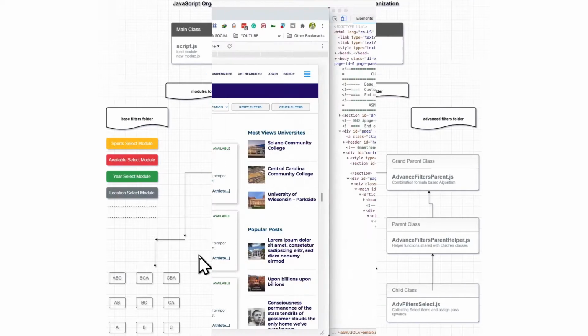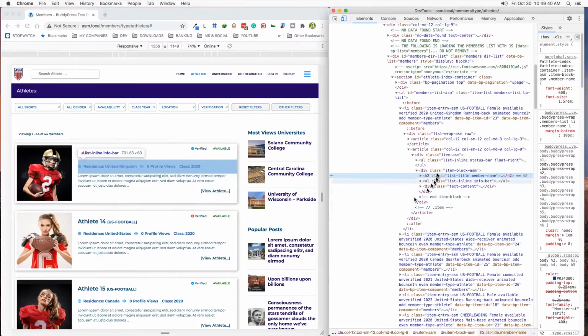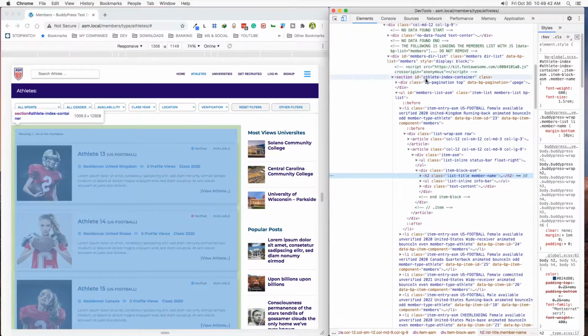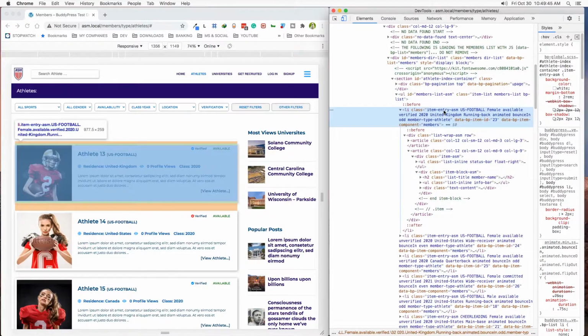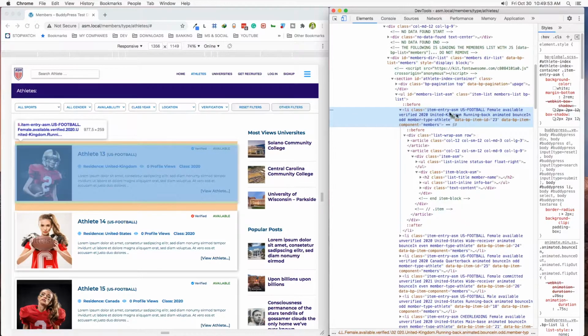For example, right here, let's say if we go into inspect this item, right here we can see US football, female, available, verified. All these stuff are showing up here as classes. These are the ones that ABC in the diagram represents. Now let's go to the advanced filter code to understand better.